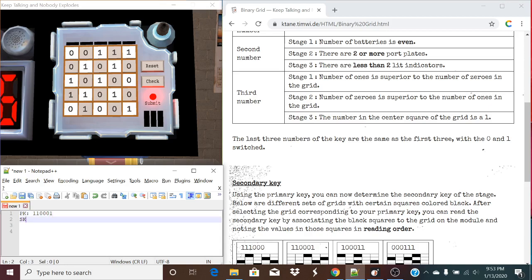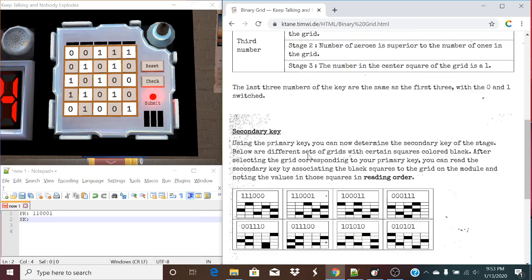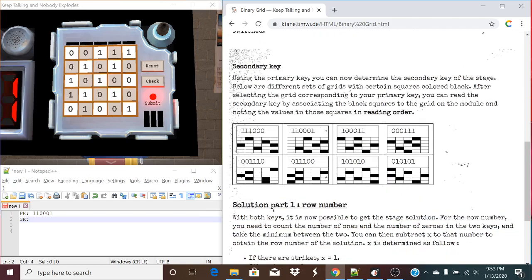And that's our primary key. For the secondary key, we're going to calculate it down here. We're going to find our primary key in one of these charts here. So primary key being 1, 1, 0, 0, 0, 1, in this case right here. And the fact that we found a chart here means that we're on the right track. So now we're going to find in the grid the squares associated to the black squares on this chart over here. And that is going to be our secondary key in reading order.